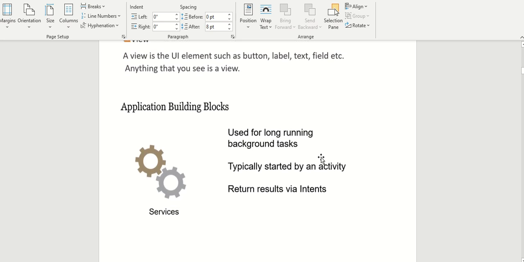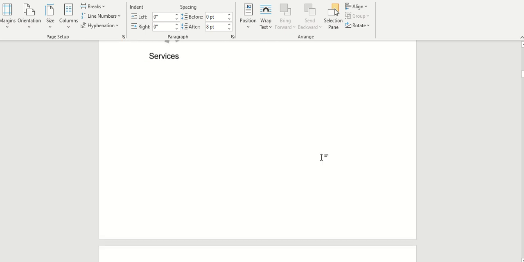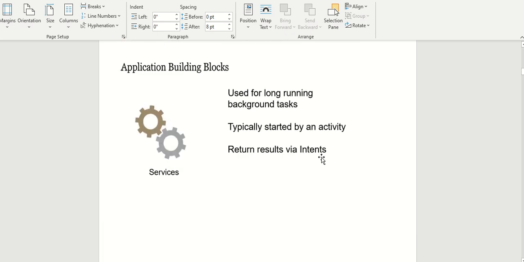Application building blocks such as the Android Studio. It's used for long-running background tasks, typically started by an activity, and returns results via intents. Also, these applications can be easily maintained, built, and developed with Android Studio.